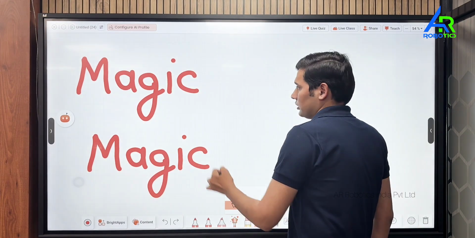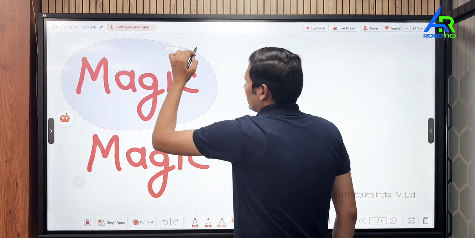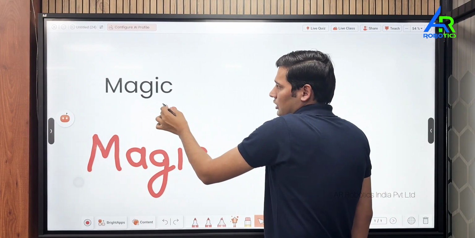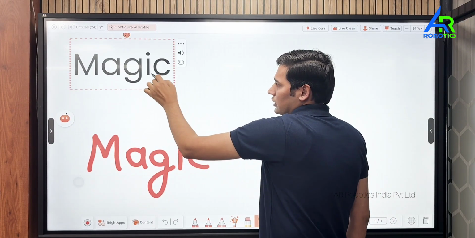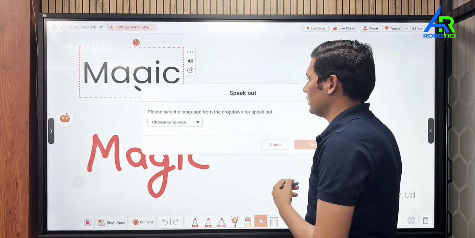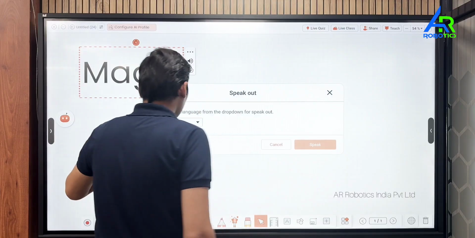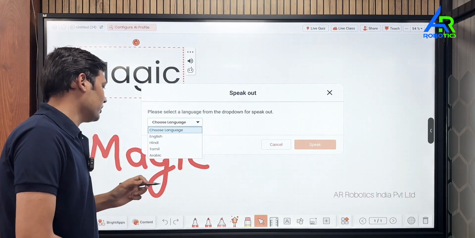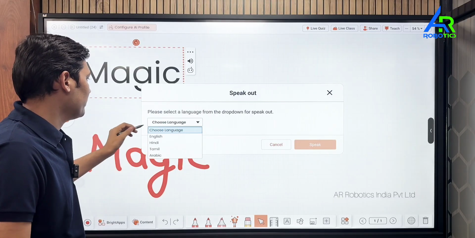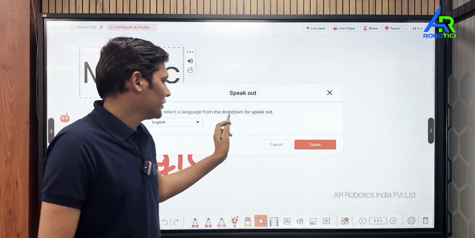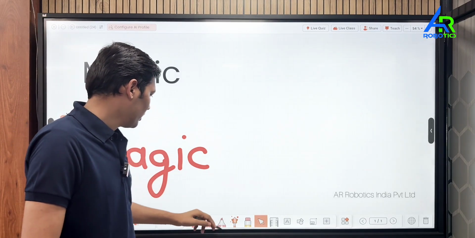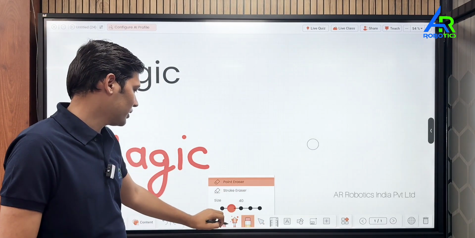If you want to recognize it, you select this word, and here you will get the option to recognize it as the word magic, and then you can adjust its size, or you can read it out. If you want to read it, here you will get an option to read it. You can select a language. Currently only 4 languages are supported, so you can choose Hindi or English, or it will sometimes detect automatically. It will set the default language as English, so it will read it like this. I will show you more examples for the reading.